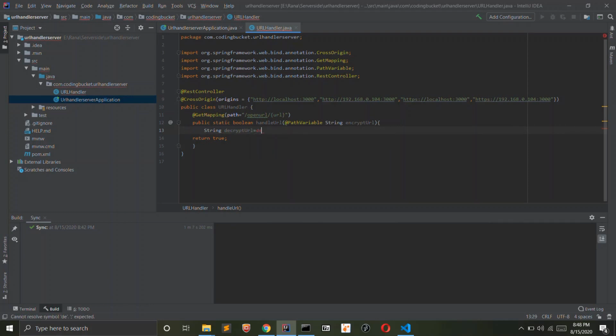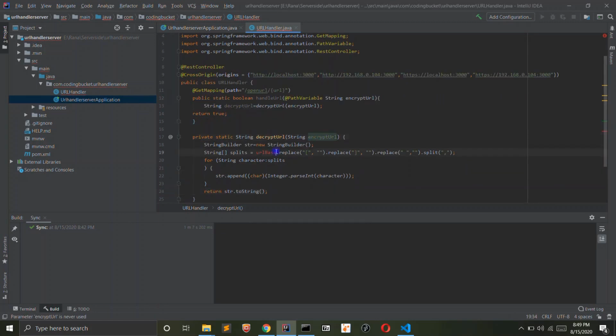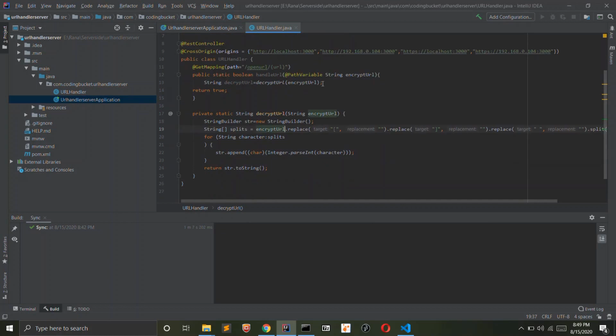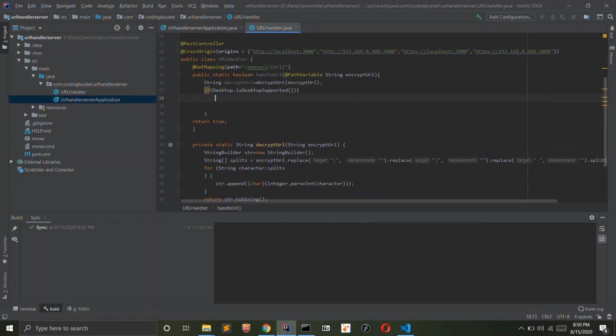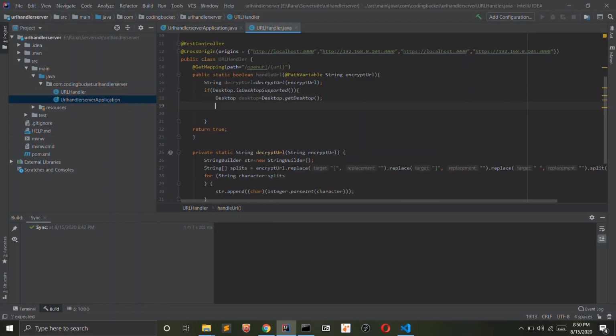Now we have to decrypt the string that we are getting from the client side, and we'll use the same algorithm that was used to encrypt the data. We'll just take the character of the ASCII value here. We can use the desktop object to directly open the URL.